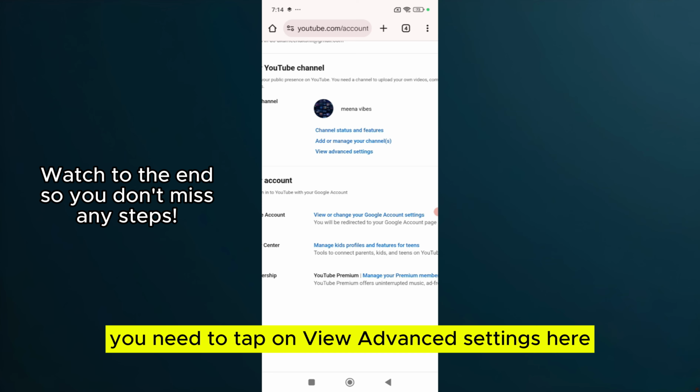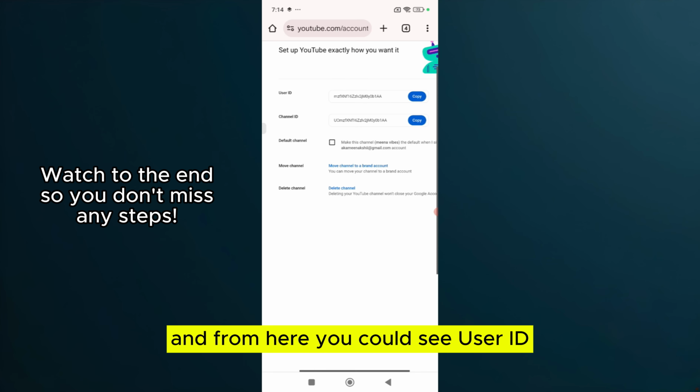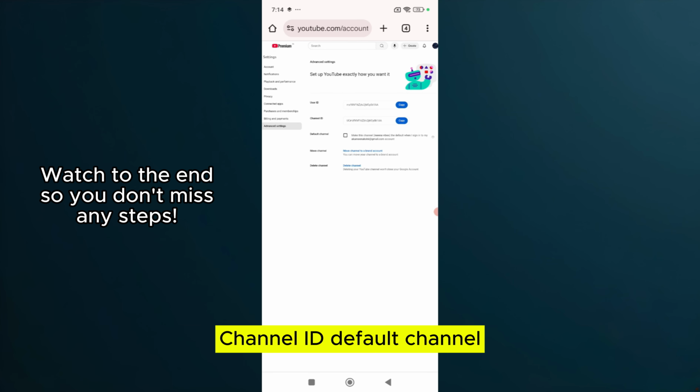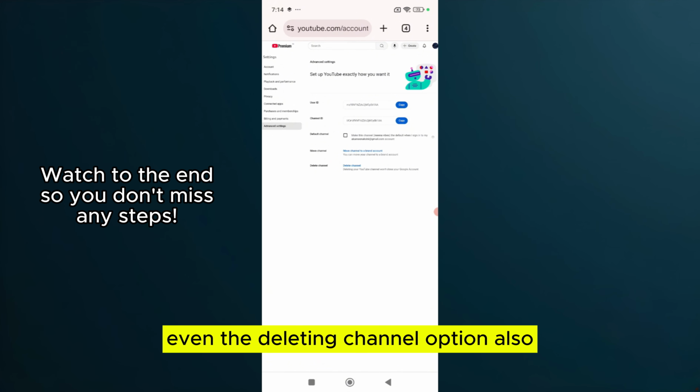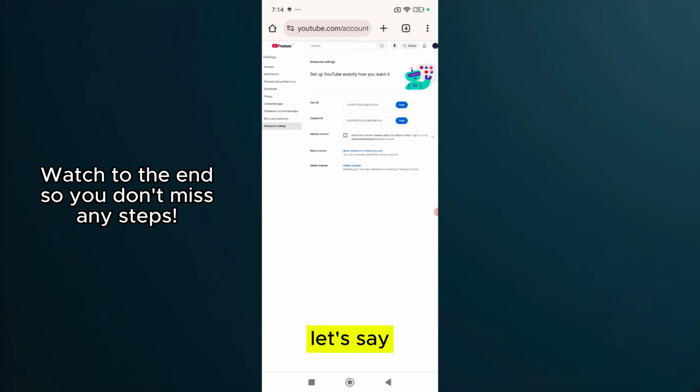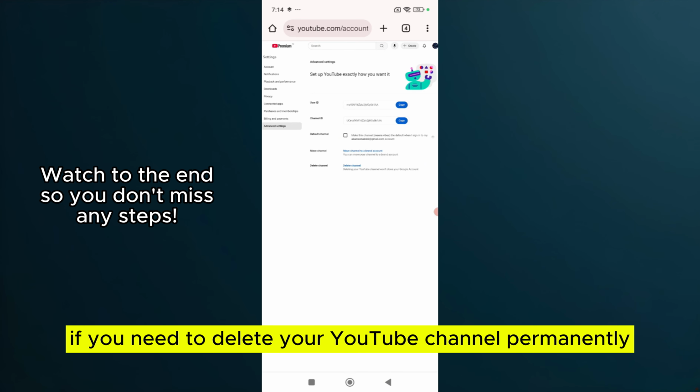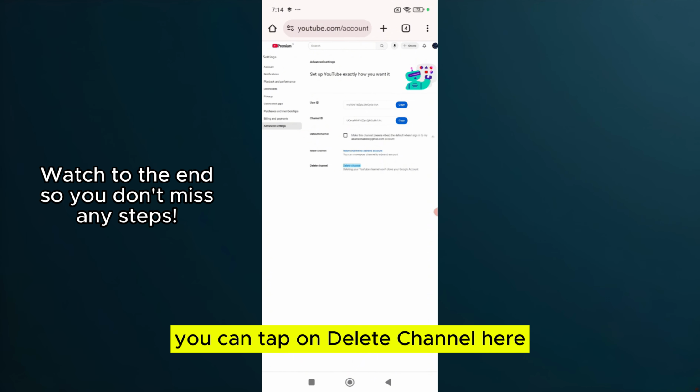You need to tap on view advanced settings here. And from here, you can see user ID, channel ID, default channel, moving your channel, and even the delete channel option also. Now, deleting your YouTube channel won't close your Google account. If you need to delete your YouTube channel permanently, you can tap on delete channel here.